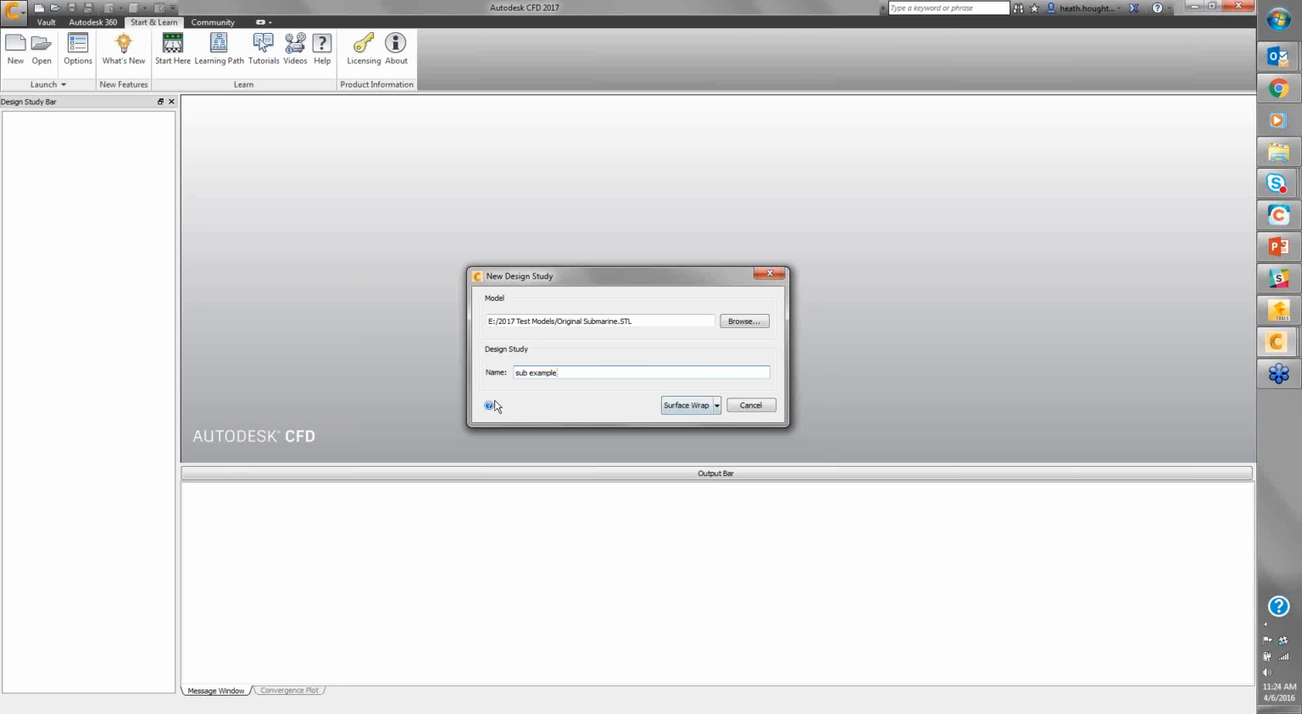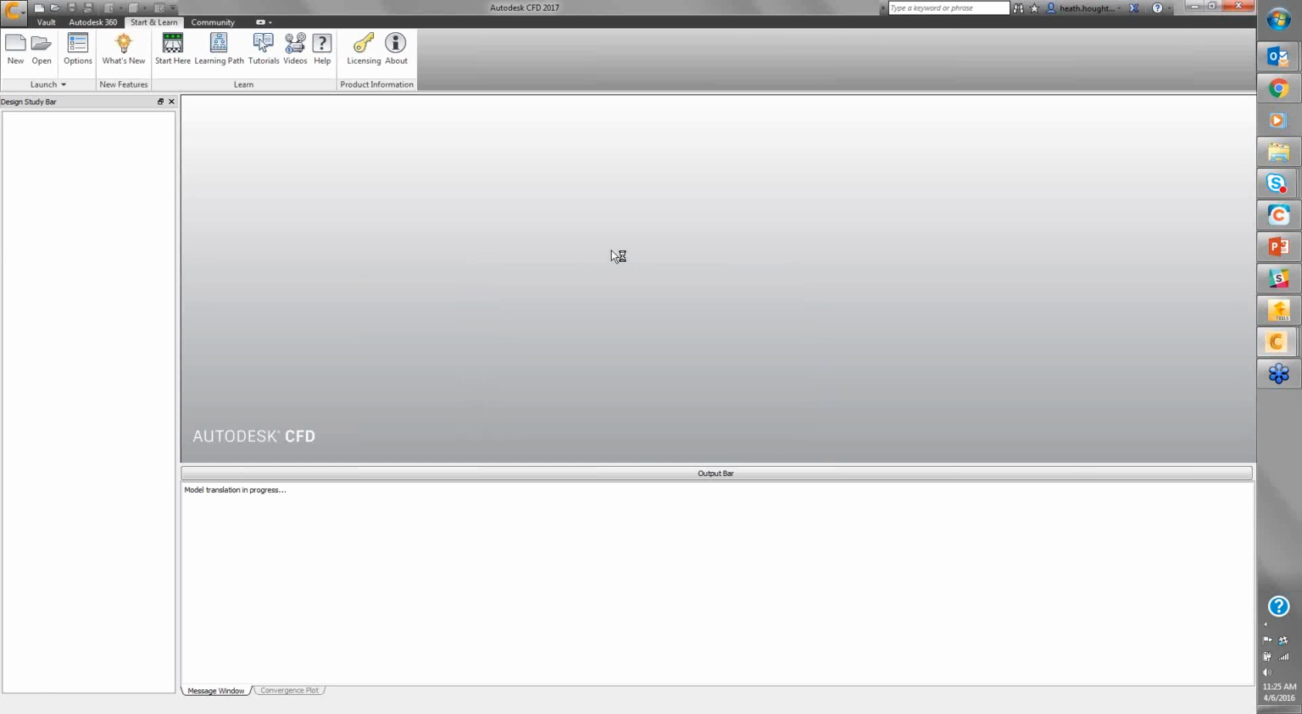One of the things you should notice is that before, we had a little checkbox for taking it to diagnostics versus starting a design study without going through the diagnostic check or the model assessment toolkit. Now we have the same two options. I don't want to do model diagnostics because I really just need to surface wrap this, so I'm going to bring that into the surface wrap environment.